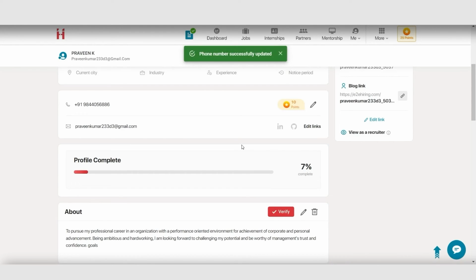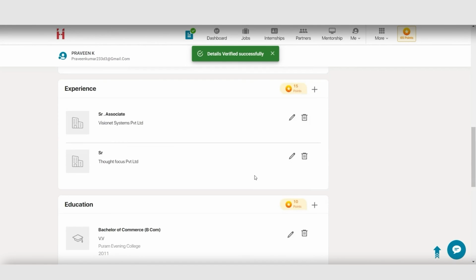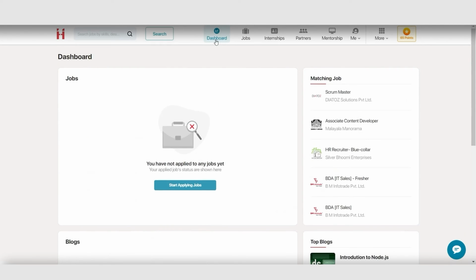After verifying your profile details, click on the jobs and apply for the job by clicking on the Apply button. This is it. You are now ready to apply for suitable jobs on e2eHiring.